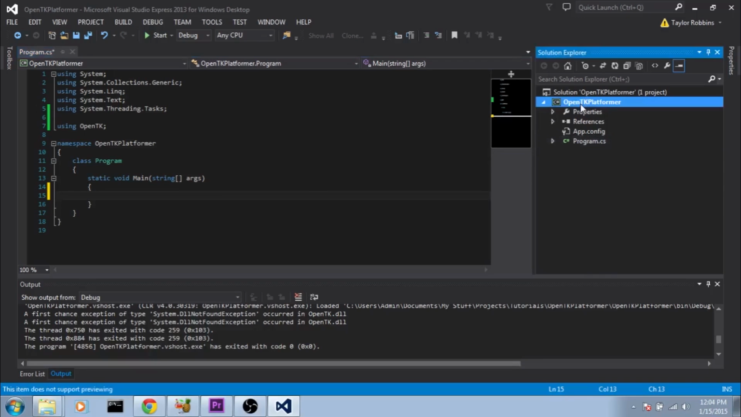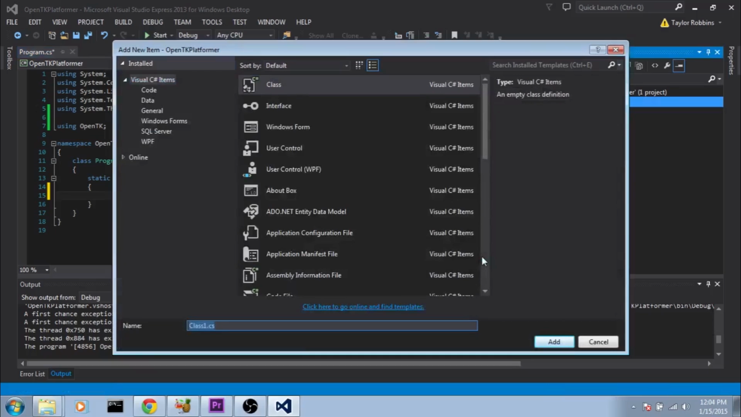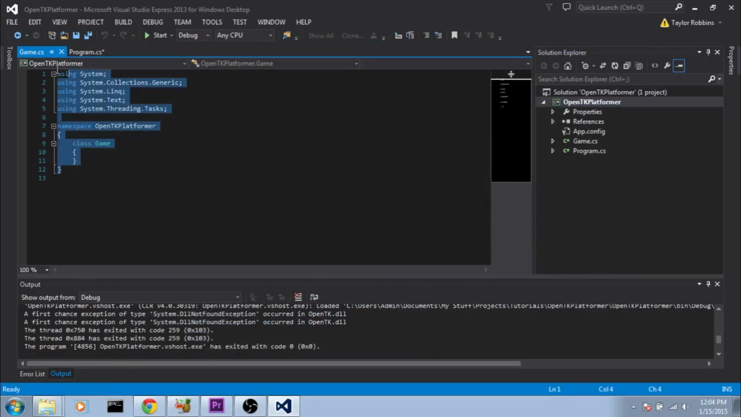You're going to want to go over and right click on your project, select add, class, and name this class. I'm going to name my class game. And now Visual Studio has created this class for us. So what we're going to do is have our class inherit from the GameWindow class in OpenTK.